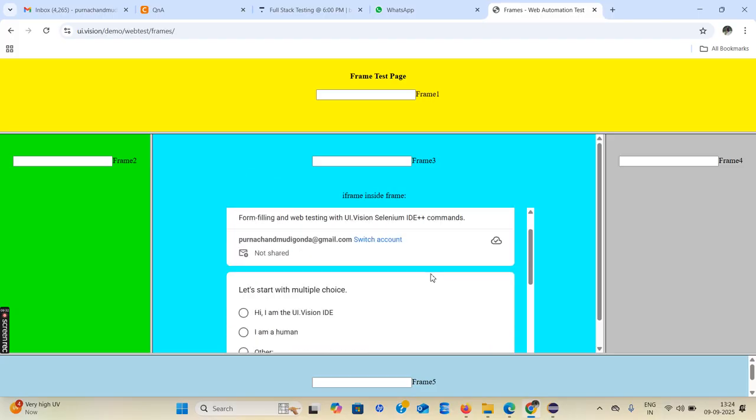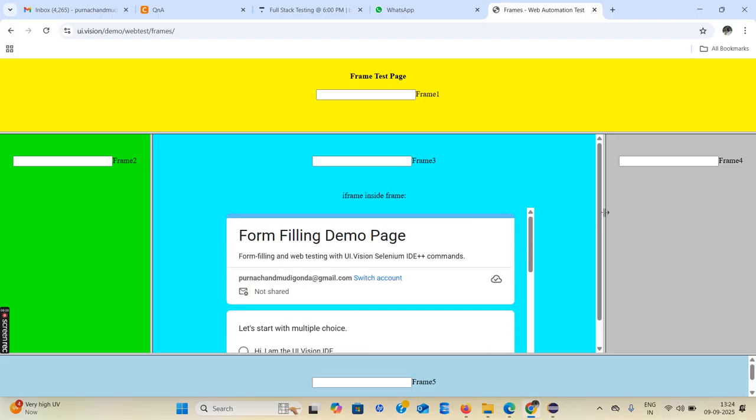Actually, this is called an iframe. See here, this is called an iframe. Why is this called an iframe? This frame 3 contains one web page. So one web page containing another web page is called an iframe. Inside one web page, another web page is embedded, that is also called an iframe. An iframe is the inner frame or inline frame.